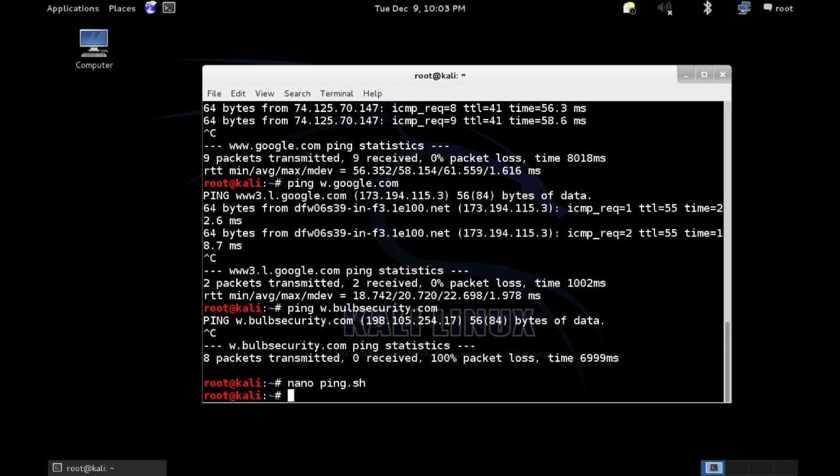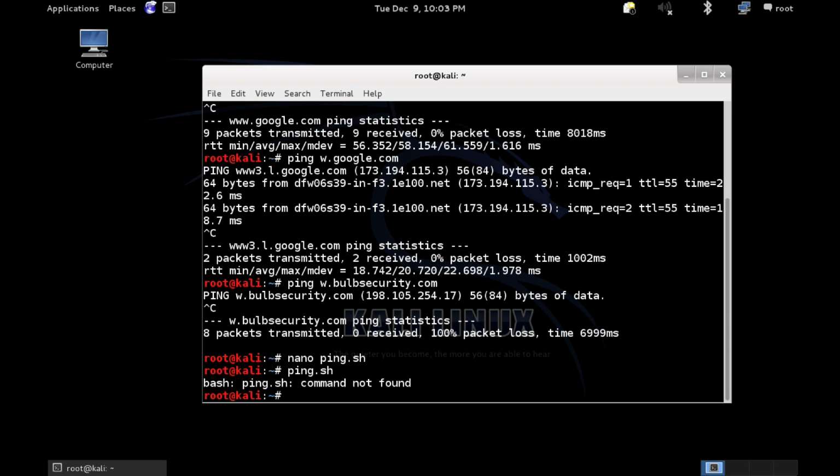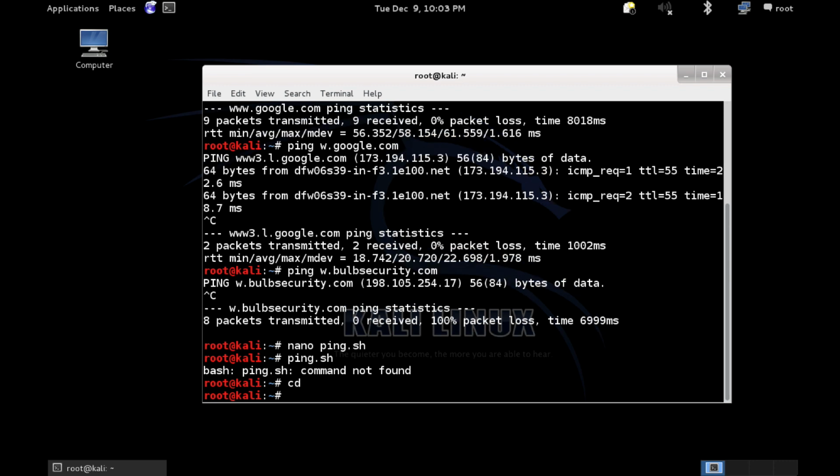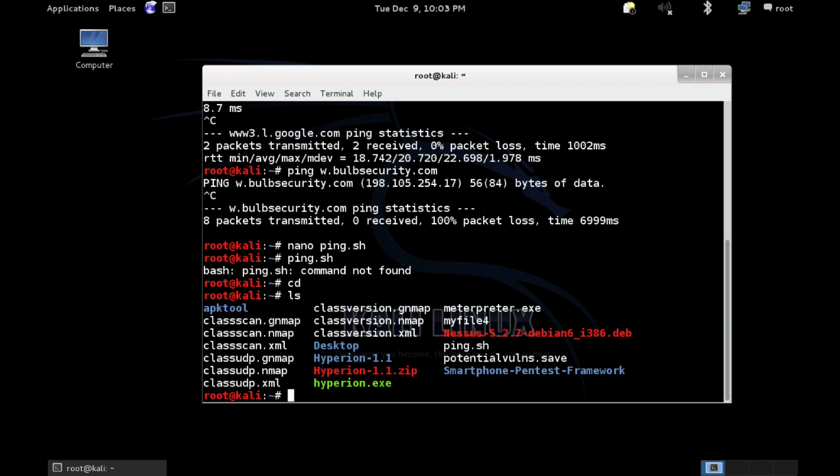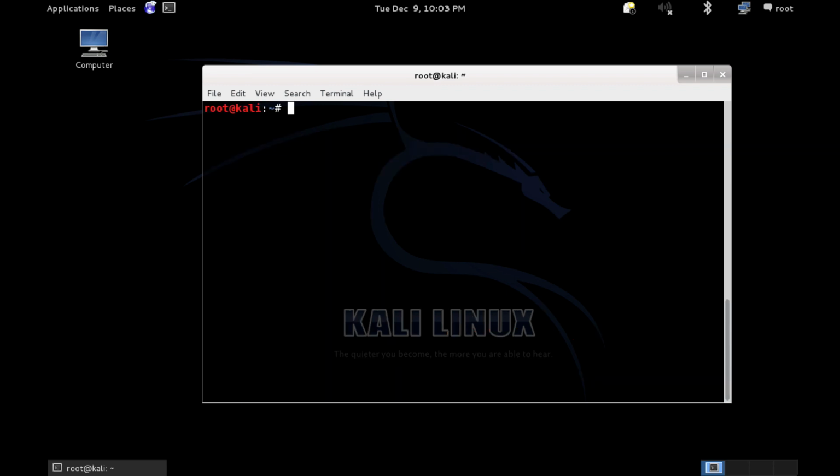So if we just try and run this, we just do ping.sh, command not found. Well, for one thing, that's not how we call it. We need to call it from this directory, because that's where it is, right? We saved it here. So we can't just call it like that, whereas we can do like cd. Well, that just did nothing, or ls, so lots of stuff there. And I'll just clear that out.